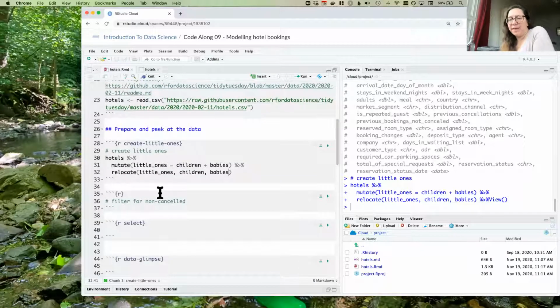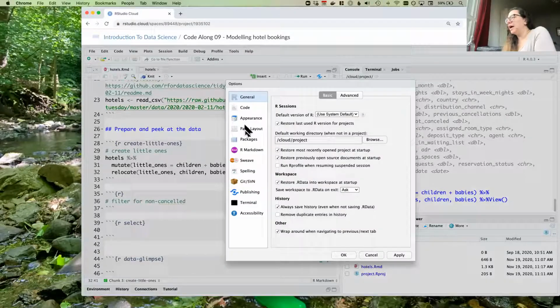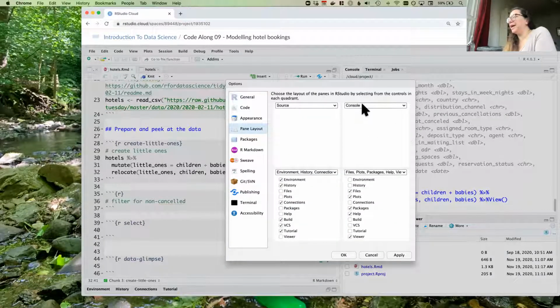There we go. And then to answer Nabil's question, the way I moved the console to the side is I went to the global options, and you can actually change your pane layout. So I selected console here just because I think it's a little bit easier for you all to see. When I watch live coding videos, I like it when the console is over on that side.